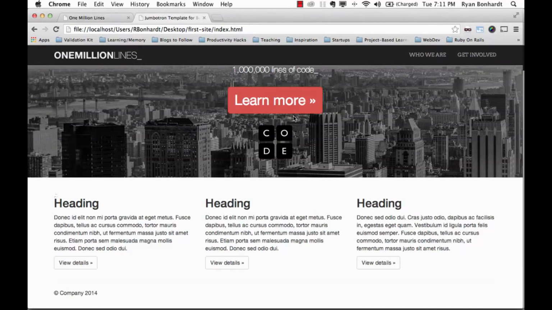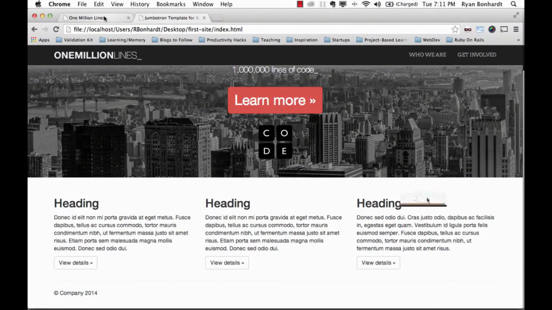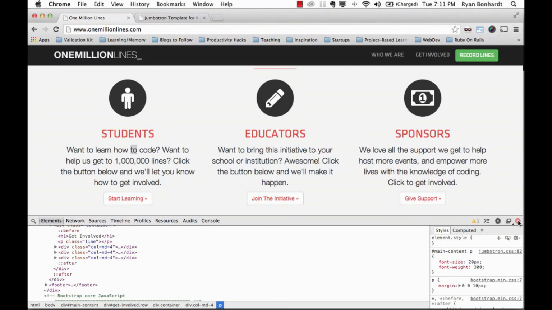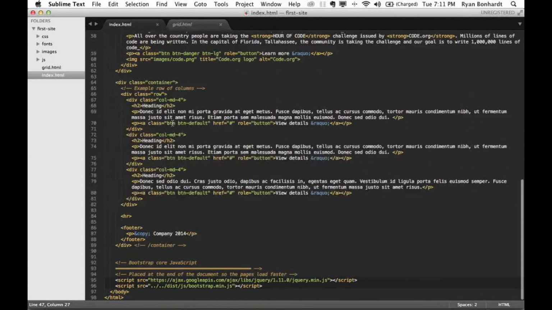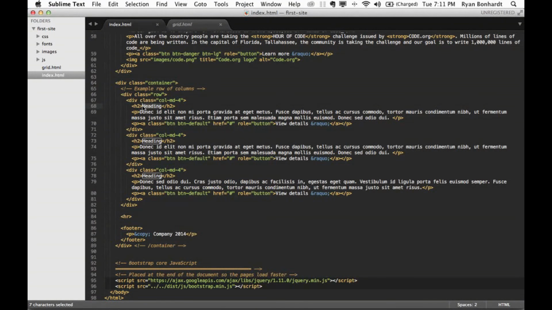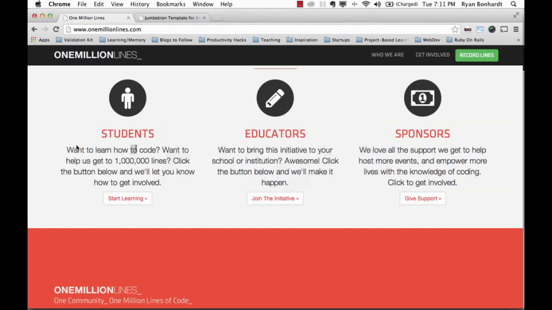In this lesson, we're going to bring in the content in this bottom section here, and we're going to talk about links. So let's go ahead and grab content here. We have students, educators, and sponsors. Let's come over here to your index, and let's change each of these headings to students, educators, sponsors. And to save time, we'll just go ahead and grab this paragraph for each one.